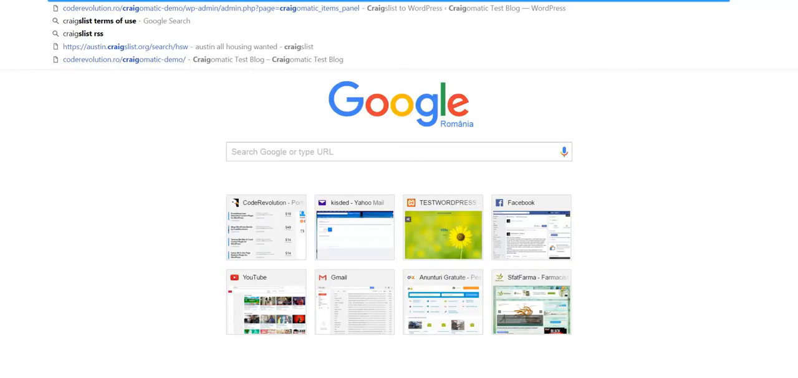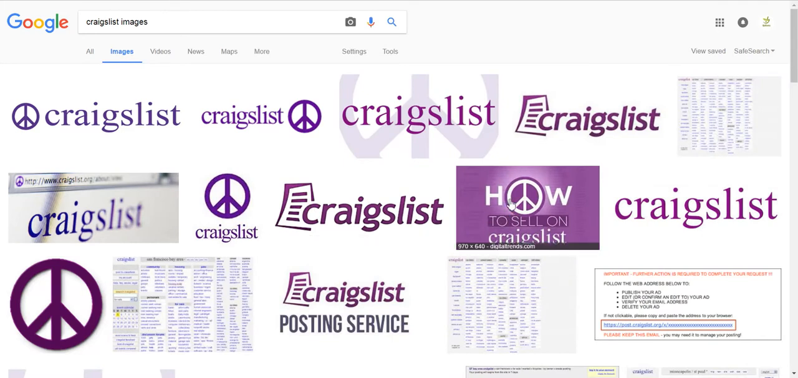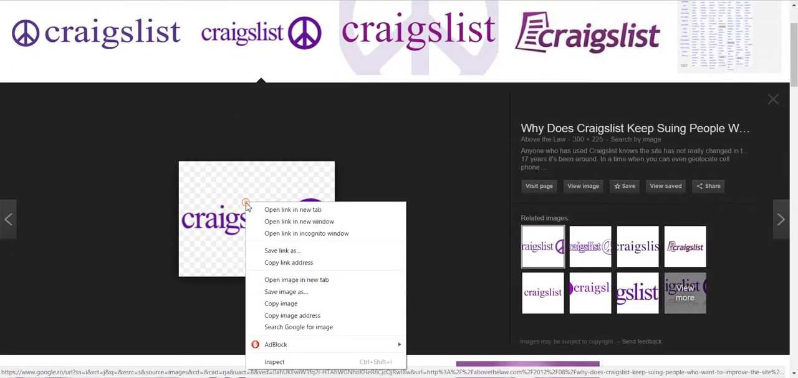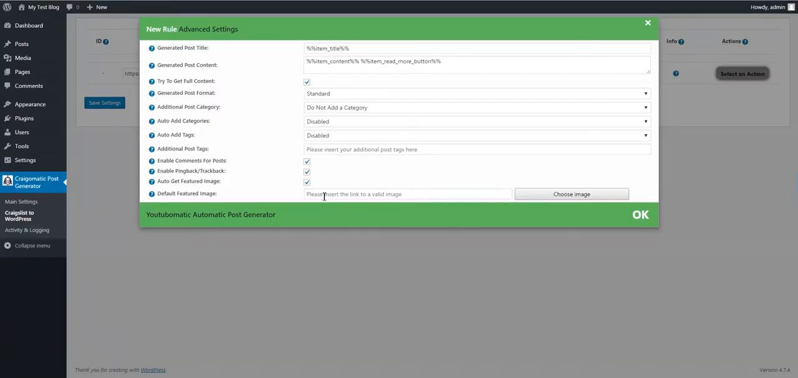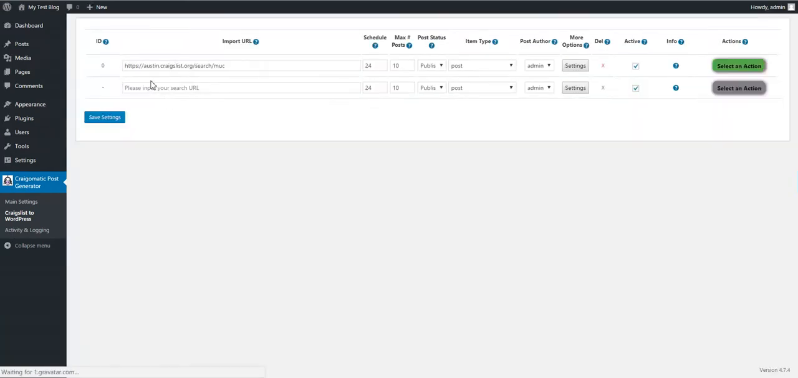Let's search for a default featured image to set. Let's say this one. This one's okay. Copy its URL and paste it here. Save settings. And the rule is created.